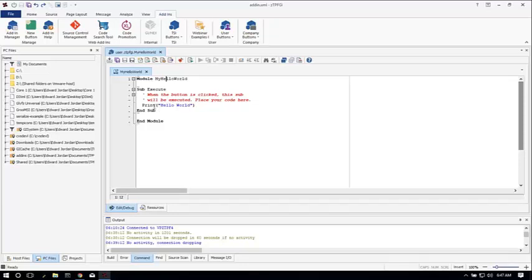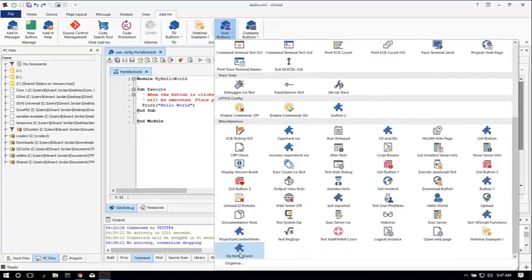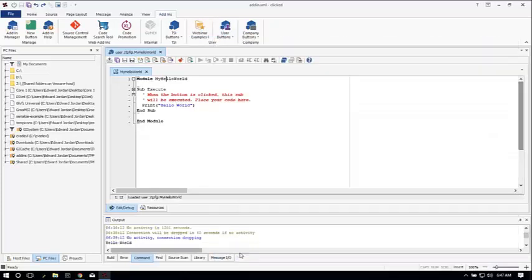Now when it says print, that actually goes down to the output view. So when we click this button, we'll see it go down there and print that. And there it is down here, hello world.